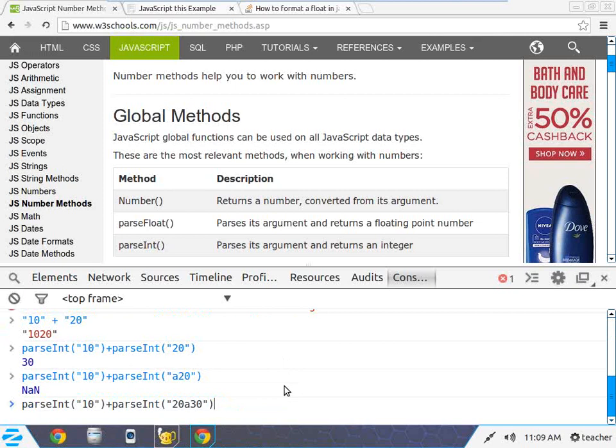parseInt of 20a30, parseInt of 10. ఏం జరుగుతుందని అనలైజ్ చేయాలి మీరు. So yeah, it takes a string and tries to parse the numbers. Till the time it finds a character, it parses a number till that point, and it takes it and ignores the rest. If it could not find any number and it encounters any character before finding a number, it is not a number.